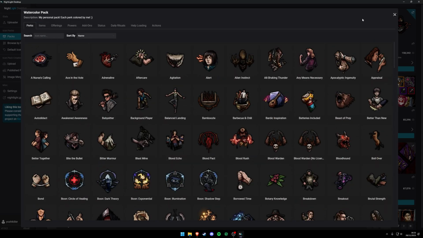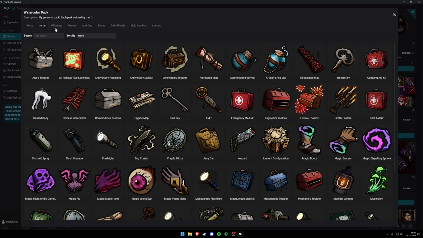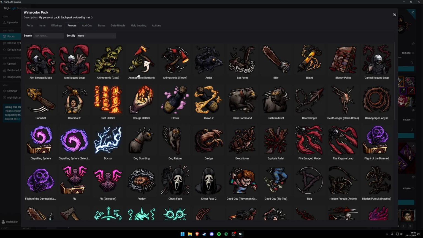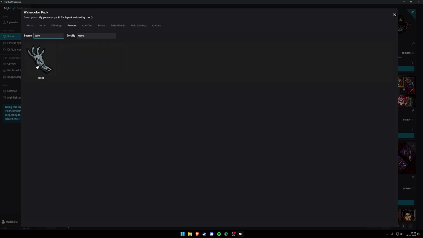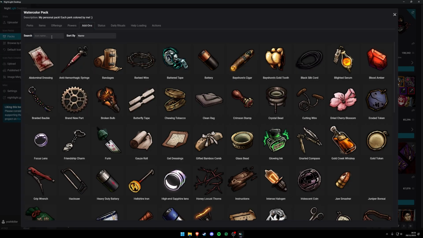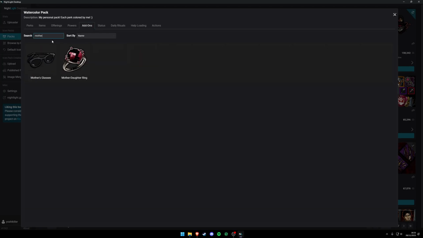Some of the packs will also include player cards, so it'll include little icons for all the characters. So you can install something like that as well if you wish, but I'll just cover perks and status effects and stuff. You can see items as well, offerings, powers, everything like that. So you can even search up Spirit, I think it comes up. There you go. So there's Spirit's little power icon there, or her add-ons as well, Mother-Daughter Ring.